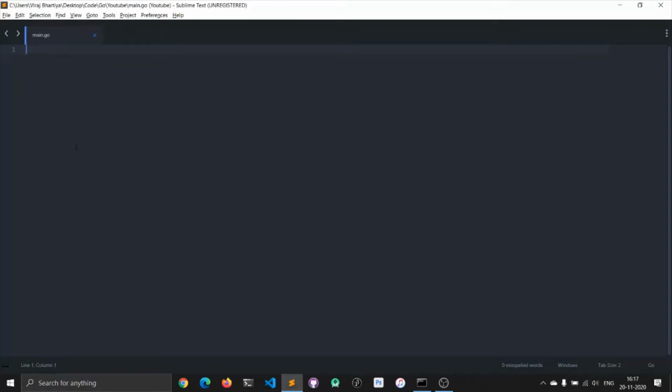So for that we'll have to name this package, and the file which we are going to execute must have the package name as main. So package main, and let's write the main function. The syntax of that is func main, which won't accept any parameters nor will return any value. And then to print the value we'll require a library that is fmt.